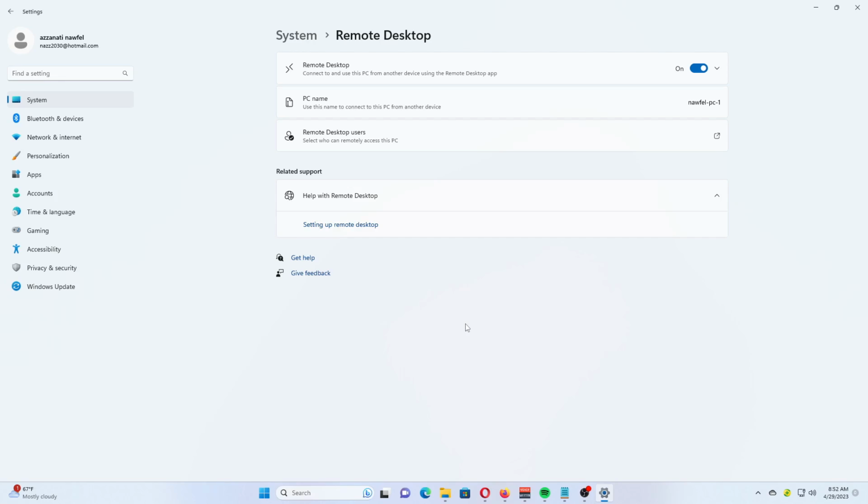If you plan to connect to a Windows 11 remotely from a computer with Windows XP or Vista, uncheck the Require Devices to Use Network Level Authentication checkbox. Otherwise, leave it on for better connection security.